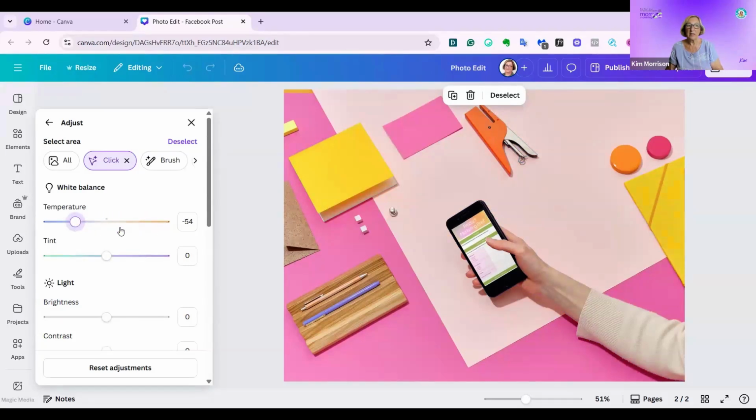See, I'm changing that to lighter. Changing the temperature. A little more intense. Then change the tint. We'll make it slightly brighter. Then change the brightness. And then we'll click off it.